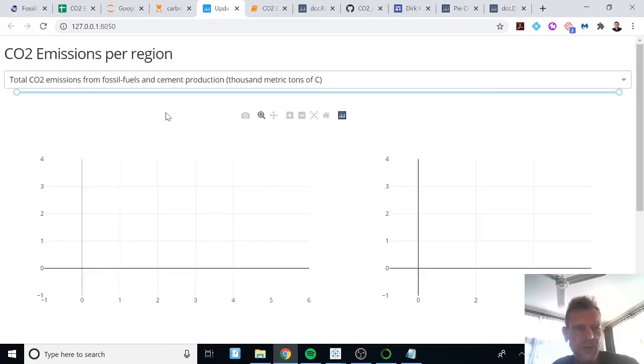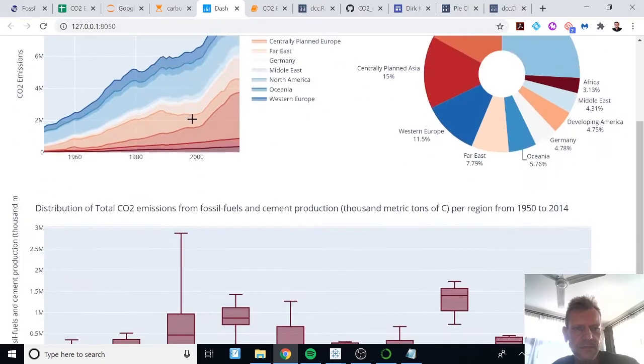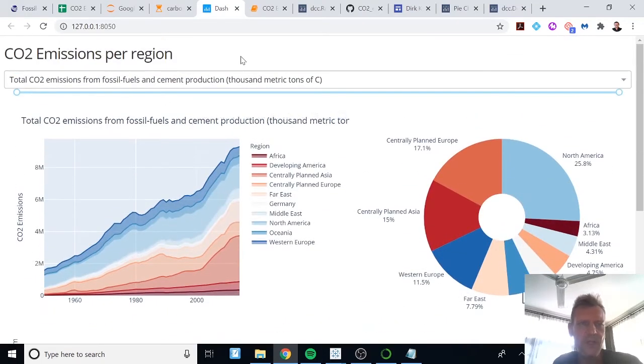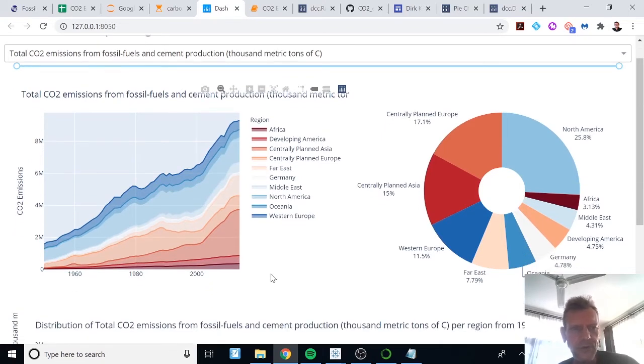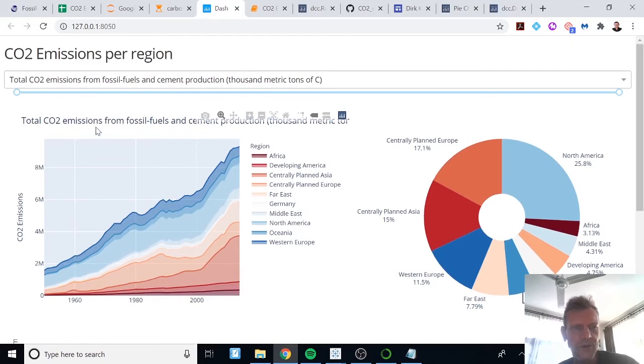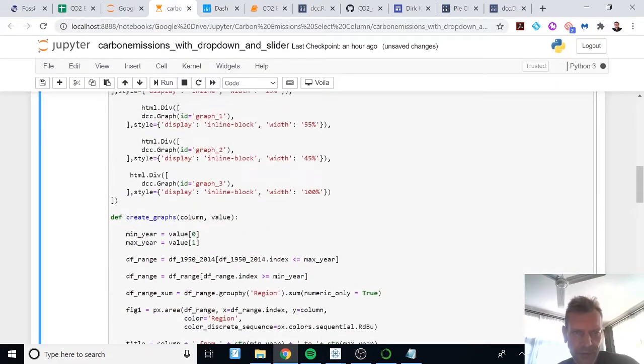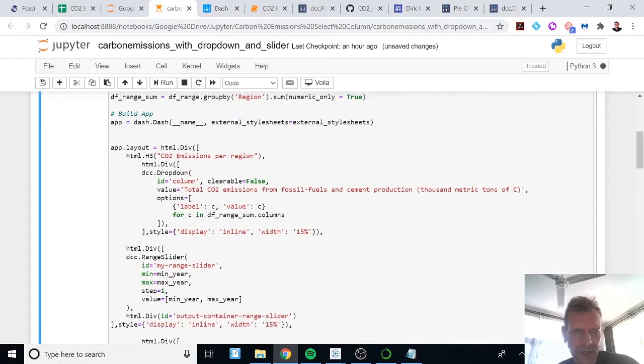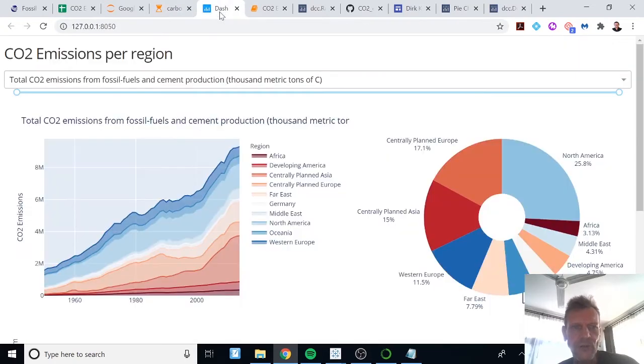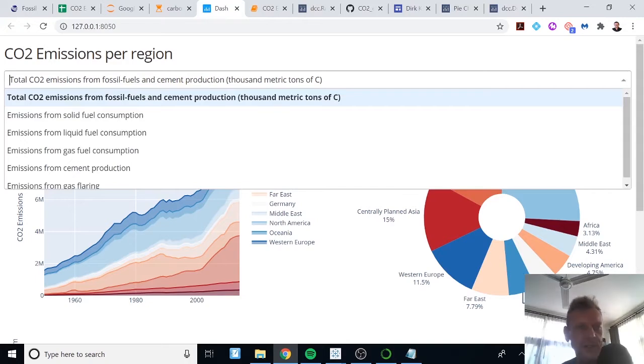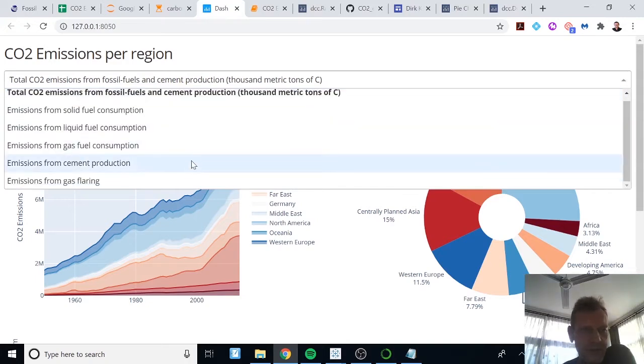And what we see is, there we go. Took a little bit of time. Again, what we see is the three graphs that we defined before, with the initial value here of the total CO2 emissions. That's my starting value. I didn't explain this before, but in my columns here, this is the drop-down definition, I gave it the value of the first column there. So that's a starting value. So that's where it initially starts off with. But then I can now open this drop-down and I see all the other columns are there also.